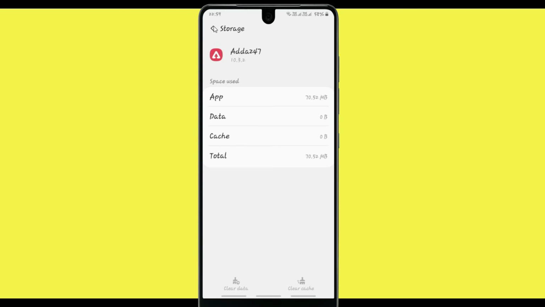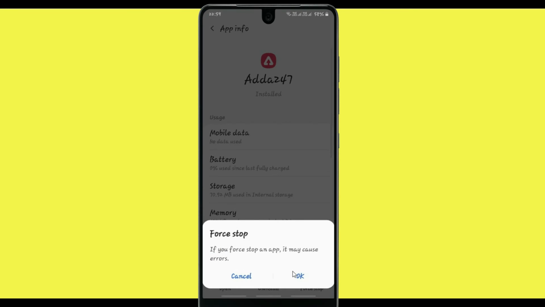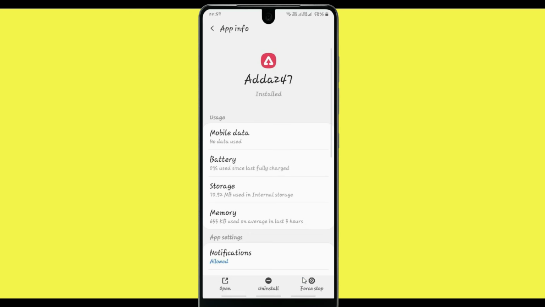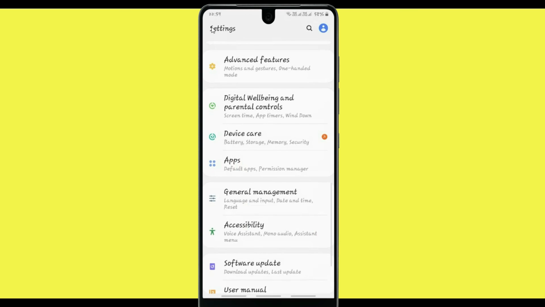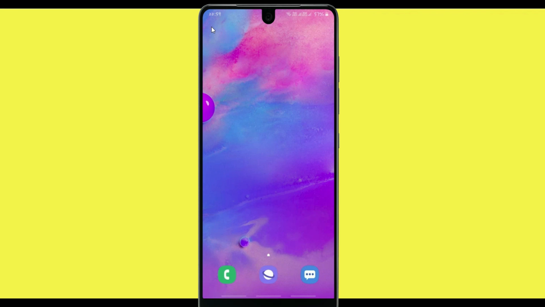Now come back from storage. After that, click on force stop. Now after selecting the force stop, click on the option OK. Now back. Now your problem has been resolved. Please restart your phone. After that, your problem will be solved.